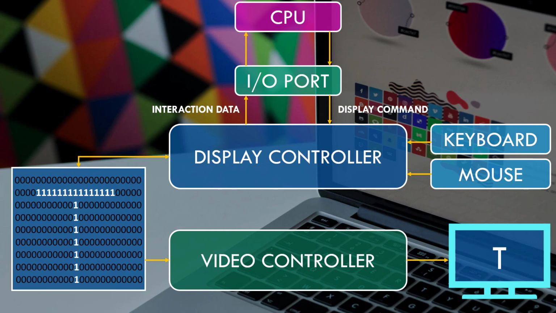So this is how the vector scan display works, and this is the difference between raster scan and vector scan. In today's lecture we have seen two types of display, and in the next lecture we will continue with the next two types of displays.